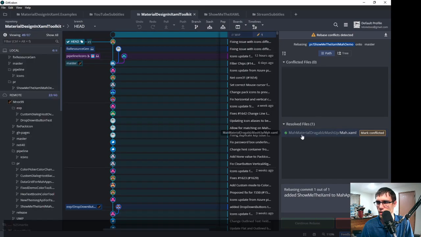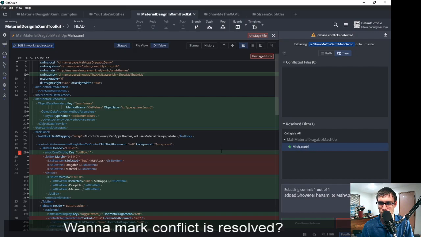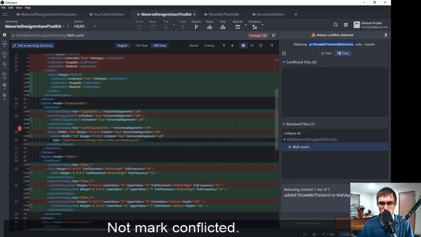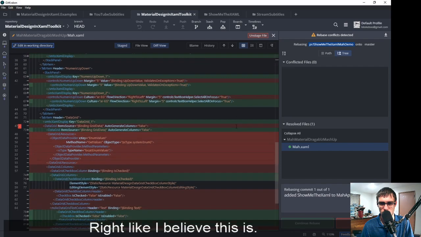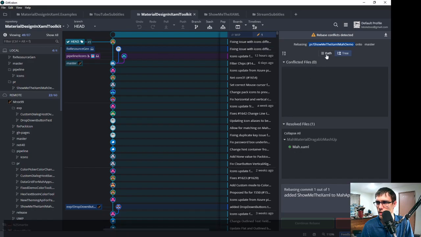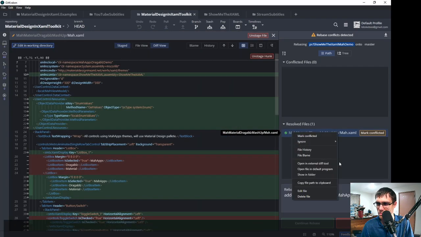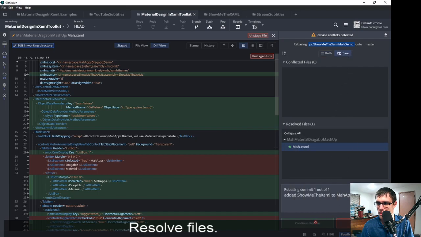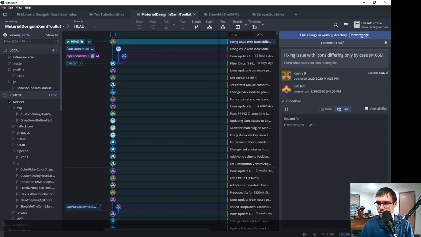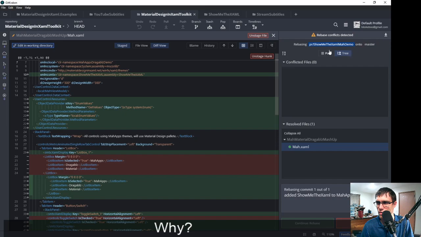Continue rebase, please. Want to mark conflict as resolved, not mark conflicted. Right, I believe this is as anticipated. I want rebase continue. Resolve files. Get Kraken, what's going on? Why am I stuck? Conflicted files 0, resolved files 1.